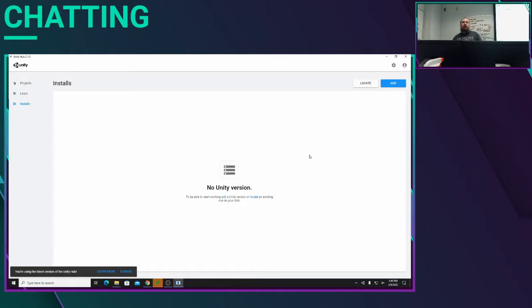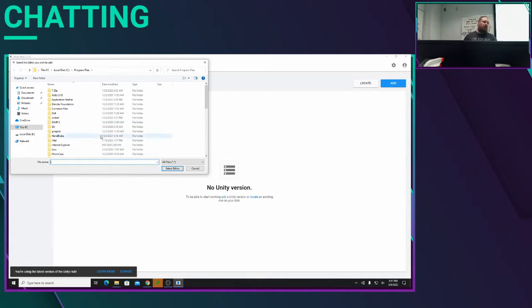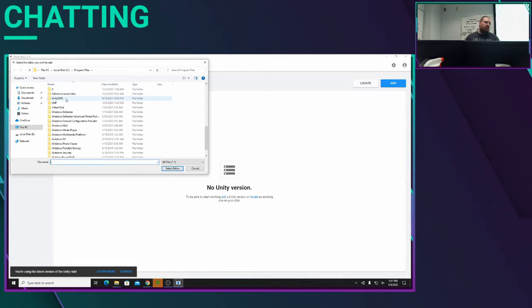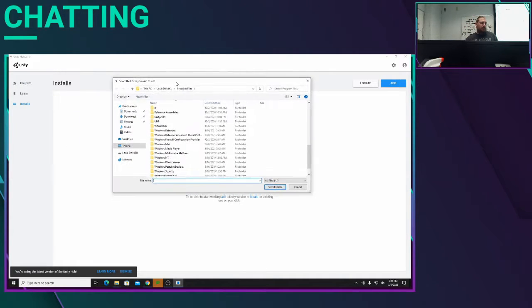All right, so if you're looking at mine and it says no version found, what we're gonna wanna do is click right up here where it says locate. And we're gonna want to look for Unity inside of this big long list. So scroll most of the way down to the bottom and it should say Unity 2019. So right here, under install, and then you'll click on locate up at the top right.